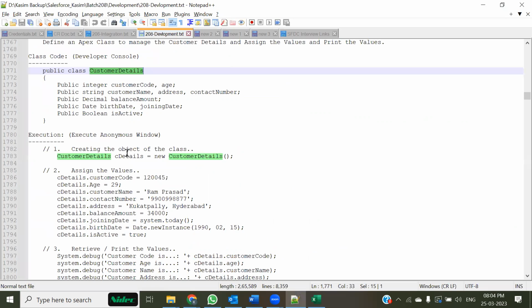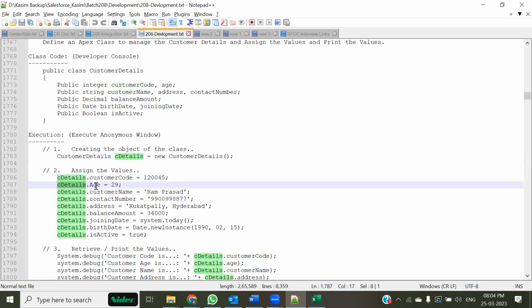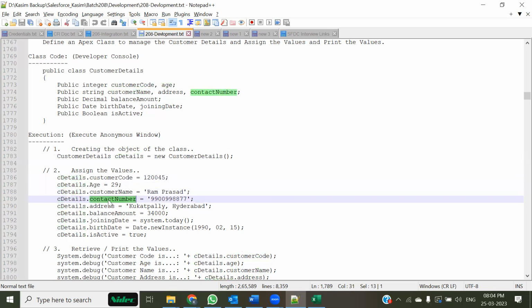I have created one object of a class called customer details. Now, to assign the values to these variables, what I did was: object name dot variable name, object name dot variable name, object name dot variable name.